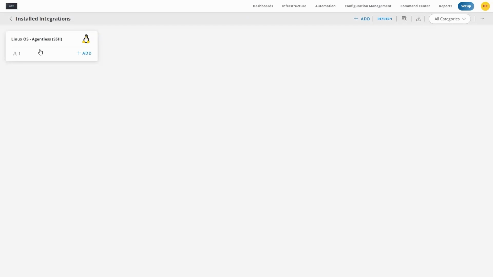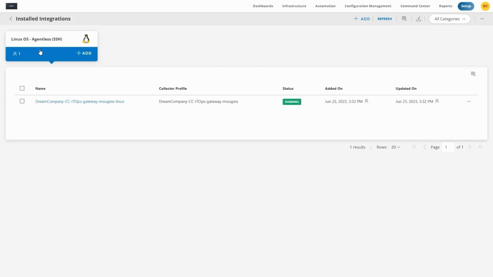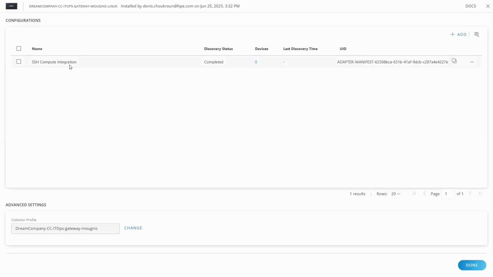Select the SSH agentless tile to check the status of the agentless integration module. The gateway collector appliance is displayed with a running state. Select the gateway collector to check the status of the agentless SSH integration module. The discovery status should be completed. Select the ellipsis to force the discovery by selecting Discover. This is to avoid having to wait for the next scheduled discovery.